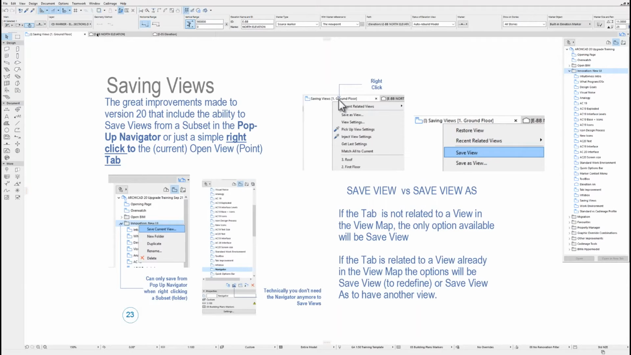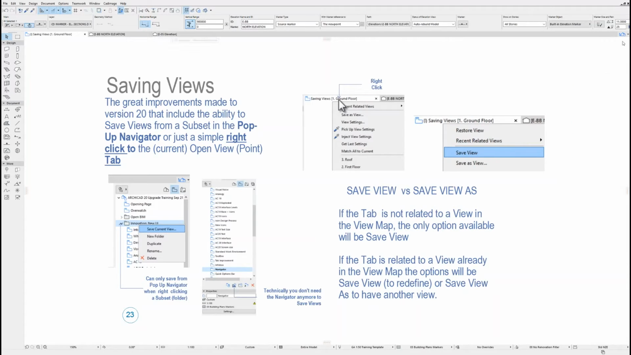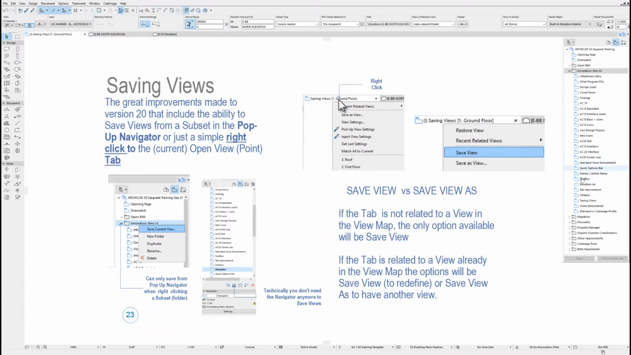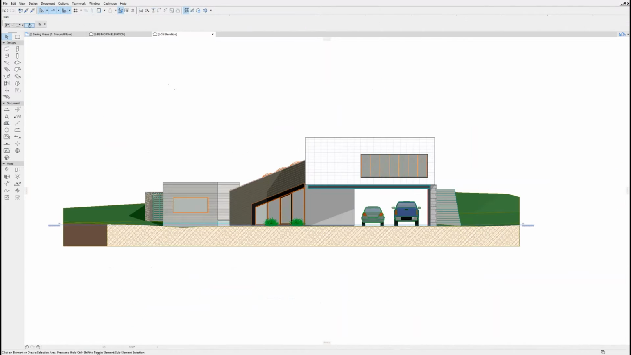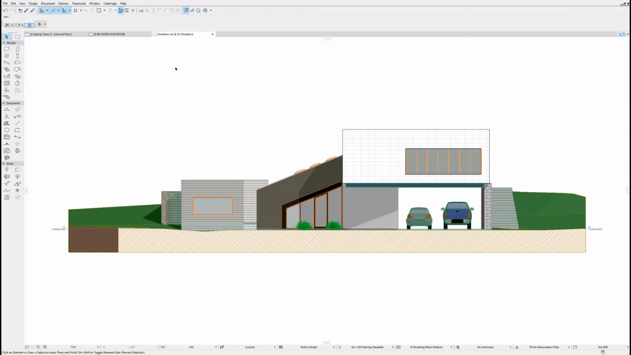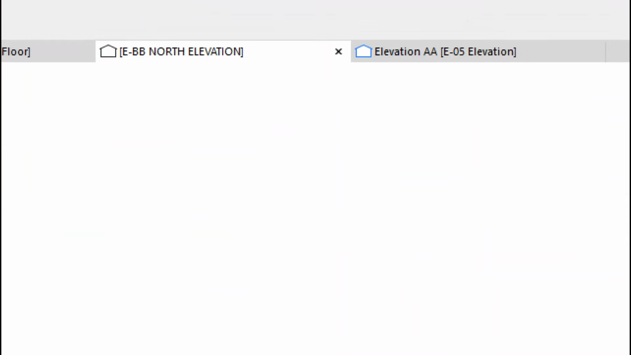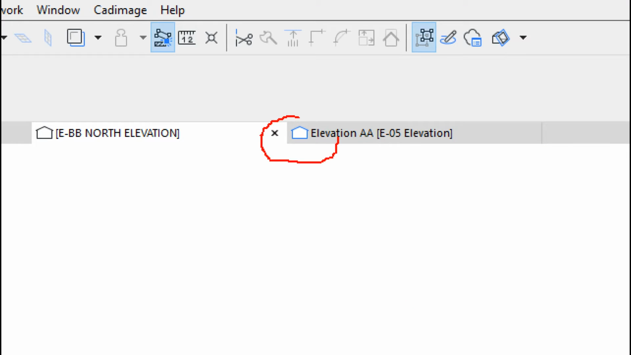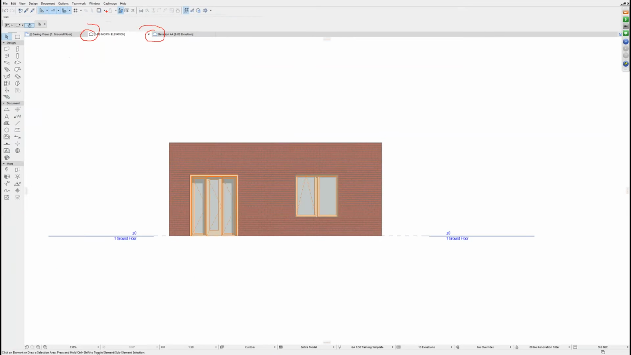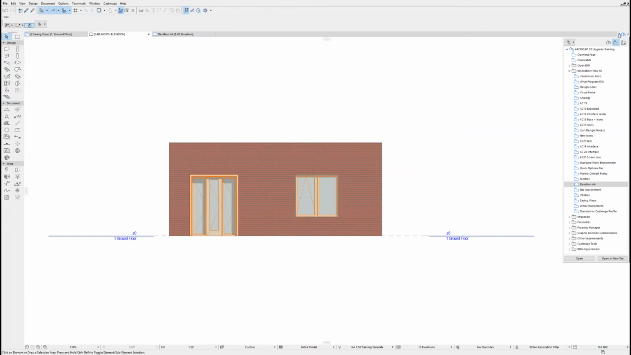Another thing that I really wanted to show you is that now we have the option to save views from tabs. If I show you this, this is my original elevation, and this is the elevation that I open from a marker. Okay, what's the difference here? The difference is that the elevation I open from the view map shows this icon as blue, and this one is black. So now the question is, what's the difference between the blue icon and the black icon? It's easy. It's very easy.